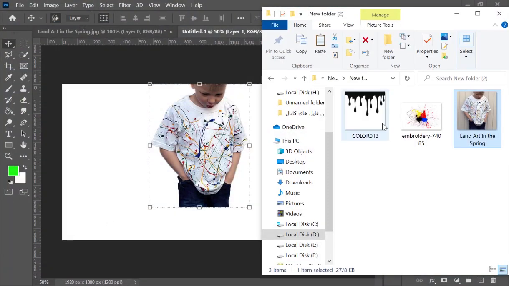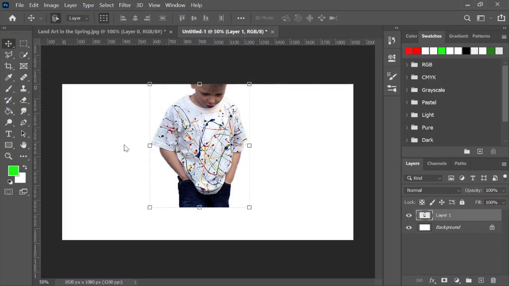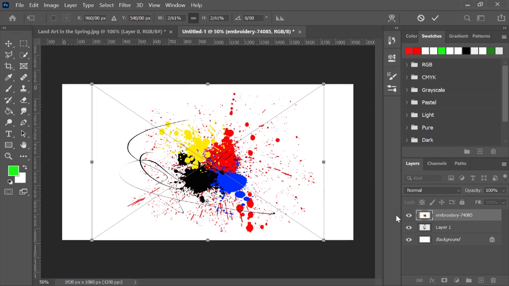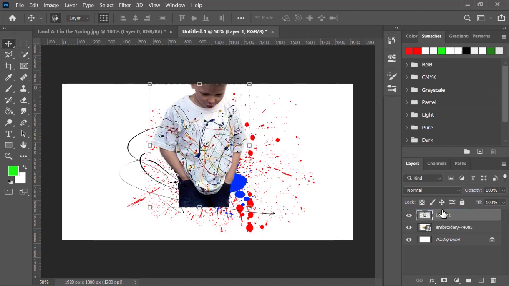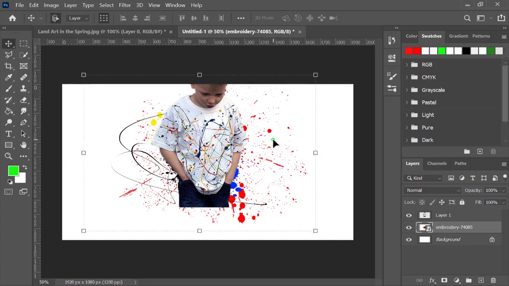Drag the background color into Photoshop and hit Enter. Drag the subject layer above all other layers. Click on the splashed color layer. Resize and adjust it.